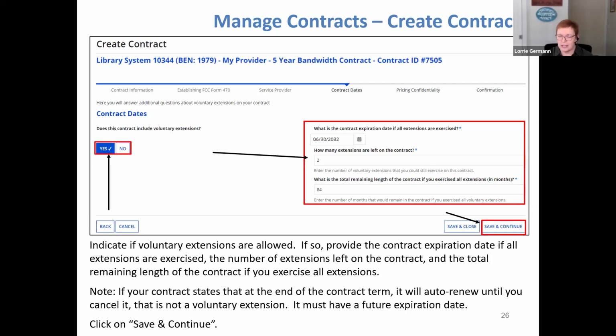Now, just a heads up, some contracts will have language, and we see this with commercially available internet, DSL type connections, saying that at the end of the initial term, let's say it's a 2-year contract, this contract is going to auto renew every year until you contact us to say you don't want the service anymore. That does not qualify. USAC refers to that as an evergreen contract. With voluntary extensions, you have to have a hard expiration date in the future. It cannot be this auto renewal. So if your contract says it's going to auto renew each year, then at the end of the initial term, you have to file a new 470. You have to go back out to bid again. So don't confuse those two. Again, a lot of information. Let me know if you have questions.